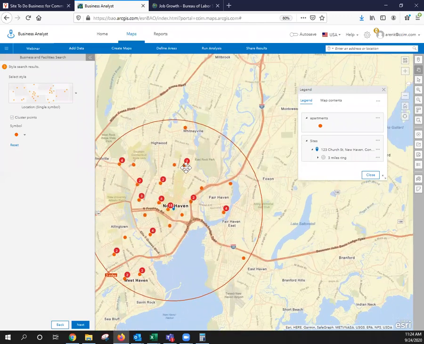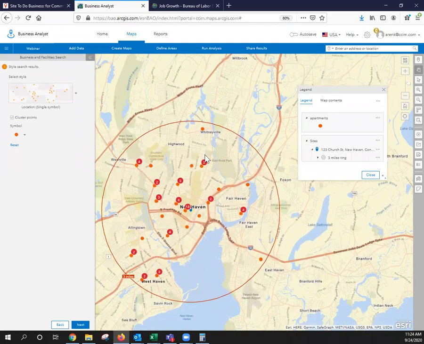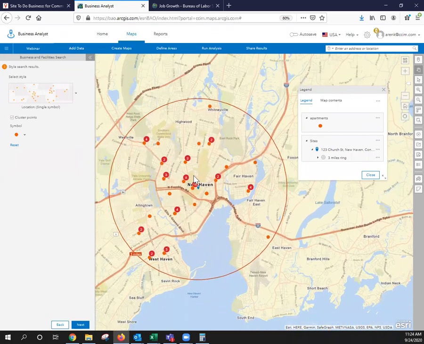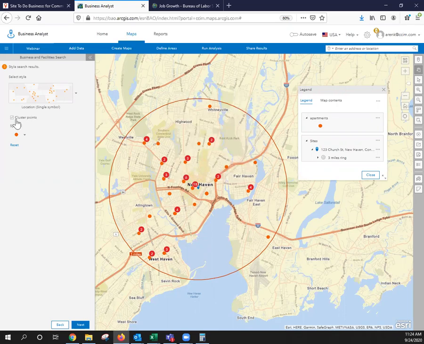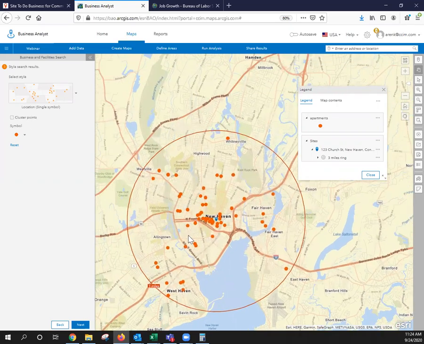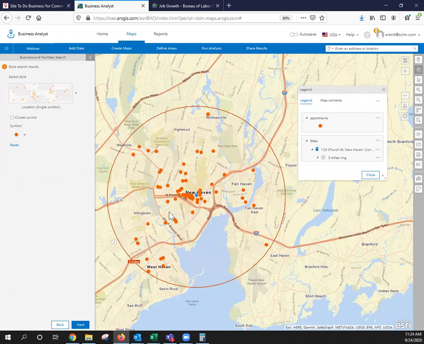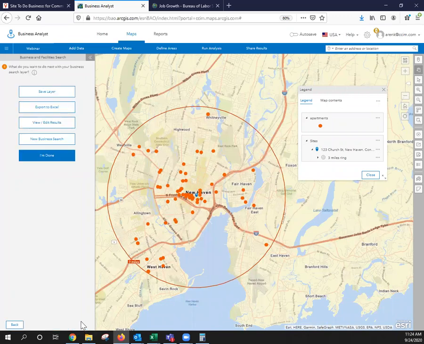The one other thing about single symbols is you can see that there's these sort of circles with numbers on them. Those points are clustered. That just basically means there's so many points so close together that the site just automatically puts them as one dot and puts a number on it to show how many there are. If I click on it, I can see the list of each of them and I can choose to zoom to each of these locations, but I can also choose to turn this off and I can see just each dot individually. Once I'm satisfied, I can hit next.